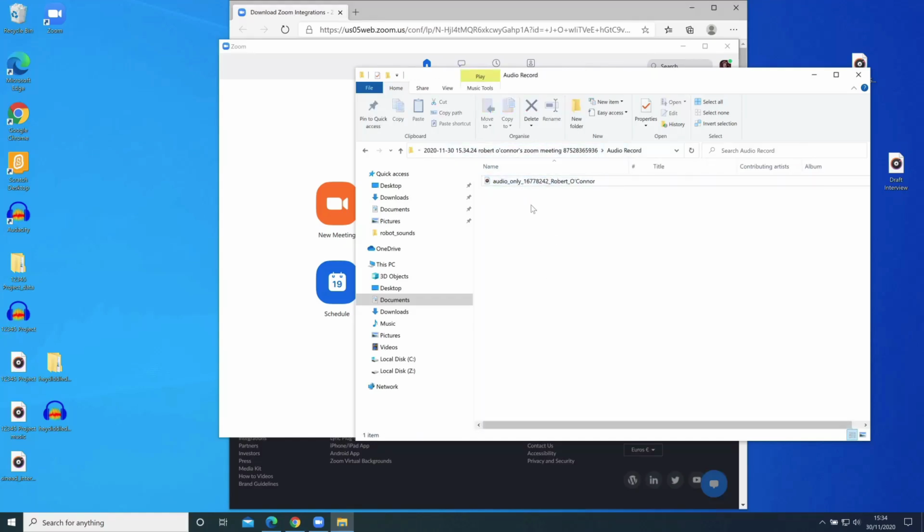Now I only need one person on this call, so it's just me, but if you had two people on this call, if you had Robert O'Connor and Joe Bloggs, you'd see a line for Robert O'Connor and Joe Bloggs. If it was three people, and Joe and Josephine Soap, you'd also see one for Joe Soap and one for Josephine Soap, and so on and so on.